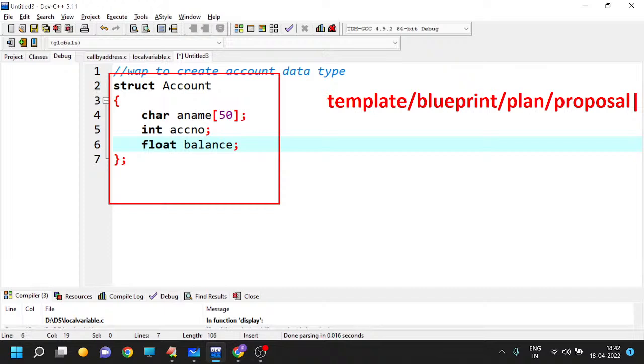So before constructing a house, whatever action we will do, there is something called a template or a blueprint or a plan or a proposal. So in my project, I have a requirement with the account data type, but unfortunately C language is not providing. No problem, you can create your own data type.